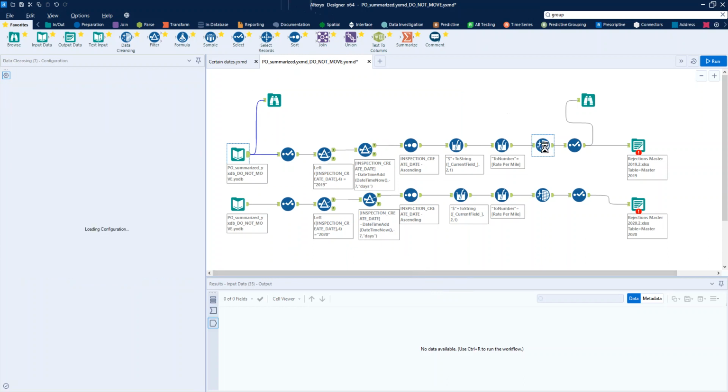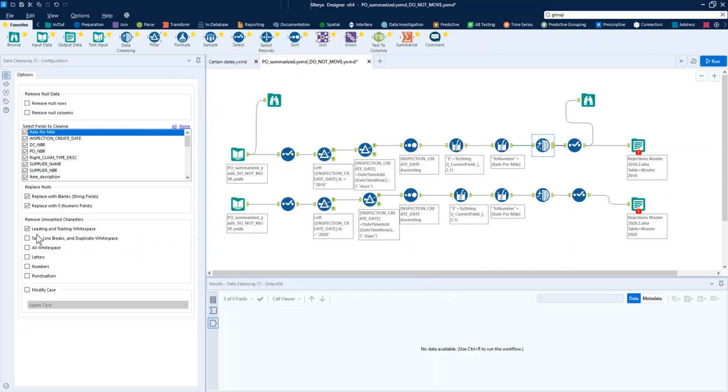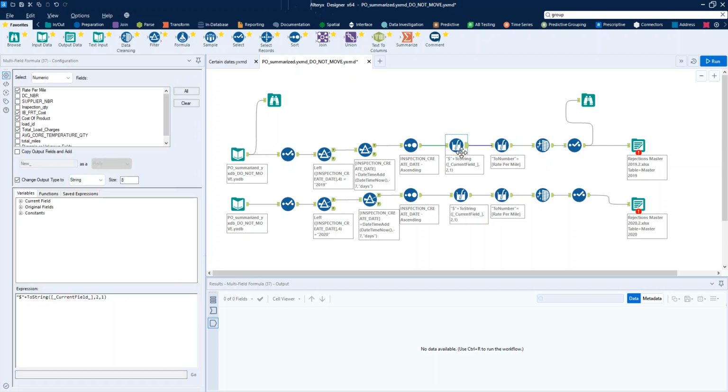Another is that they're using the data cleansing tool. And in the data cleansing tool, they're deleting leading and trailing white space on all fields. And I already see that they've got multi-field formulas that are present. So maybe what they would like to do is take these fields and use a multi-field formula instead of the data cleansing tool to go and remove the white space. That's a trim function, TRIM. Otherwise, this structure is the logic that he would use.